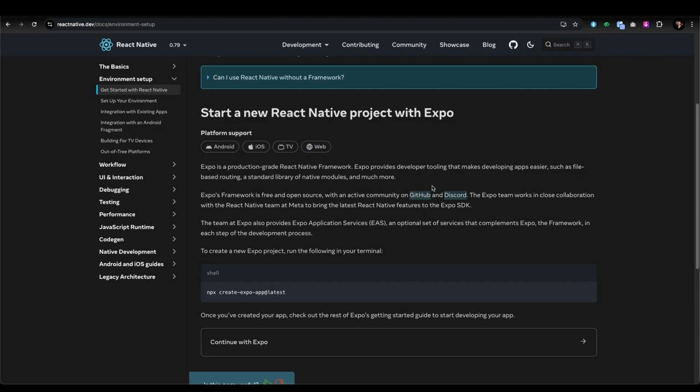Expo provides developer tooling that makes developing apps easier, such as file-based routing, a standard library of native modules, and much more. That file-based routing is like the same if you're working with Next.js or any other file-based library, you will be happy with that. So you can go with that.